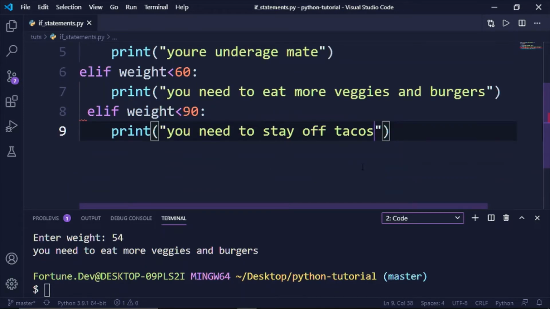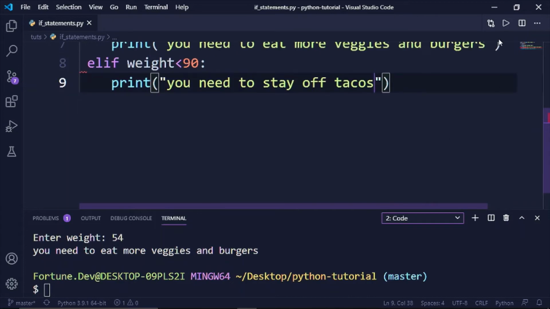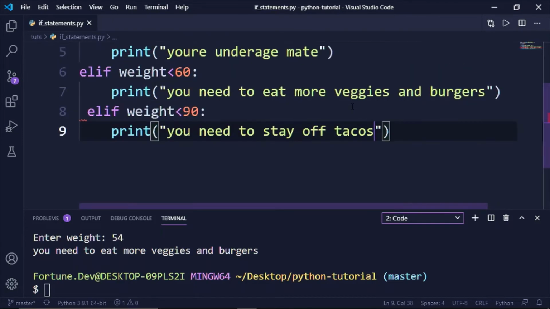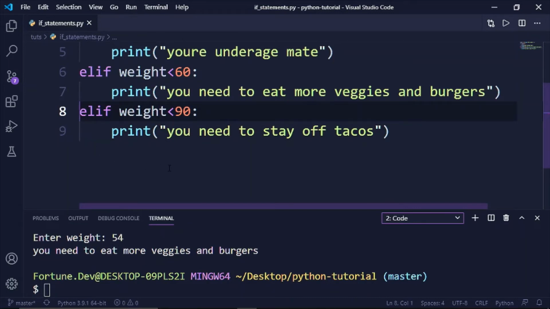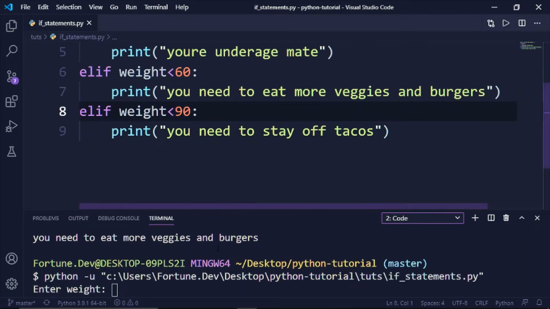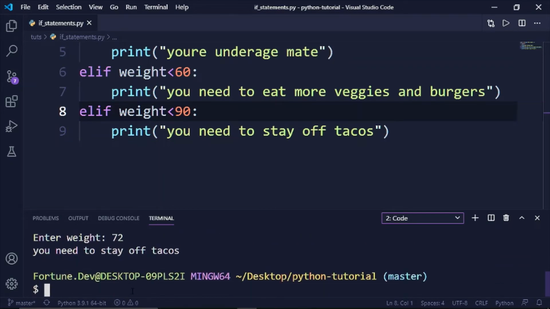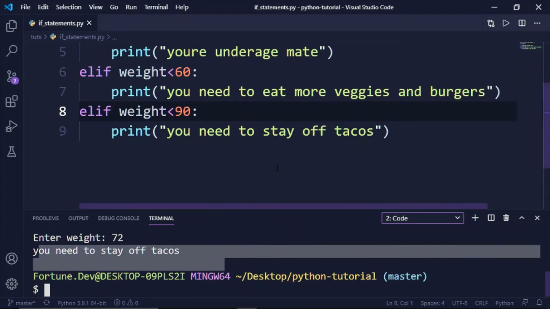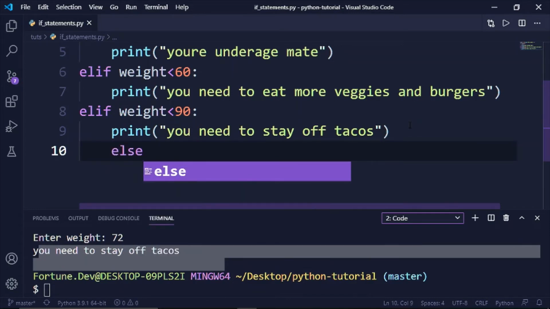Okay, if we run this, why is there an error? Okay, we still have an unnecessary indentation. Perfect. So the weight should be, let's do 72, which is obviously overweight. You need to stay off tacos. Okay, perfect.